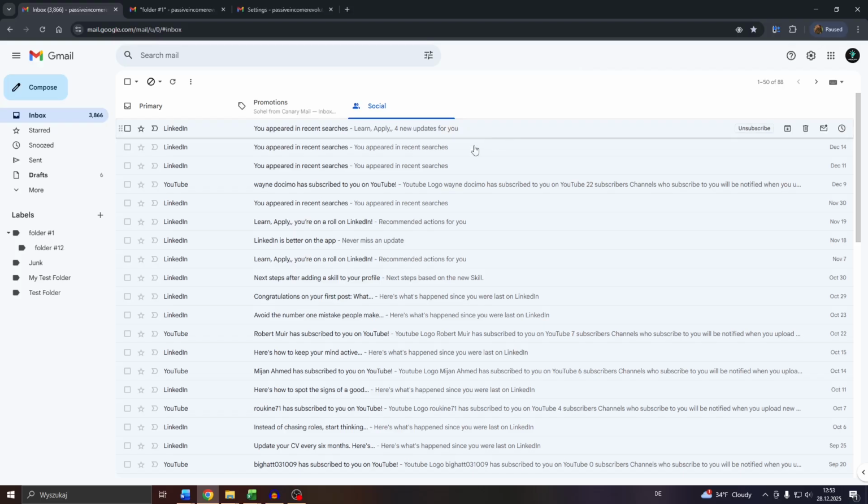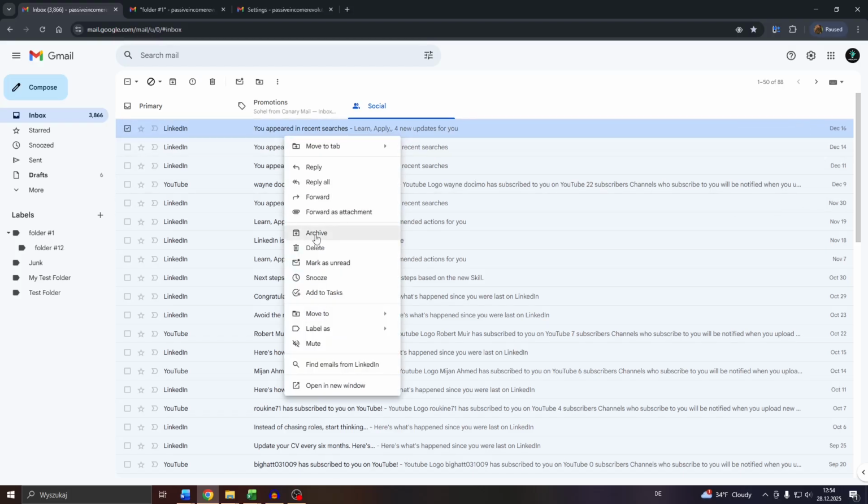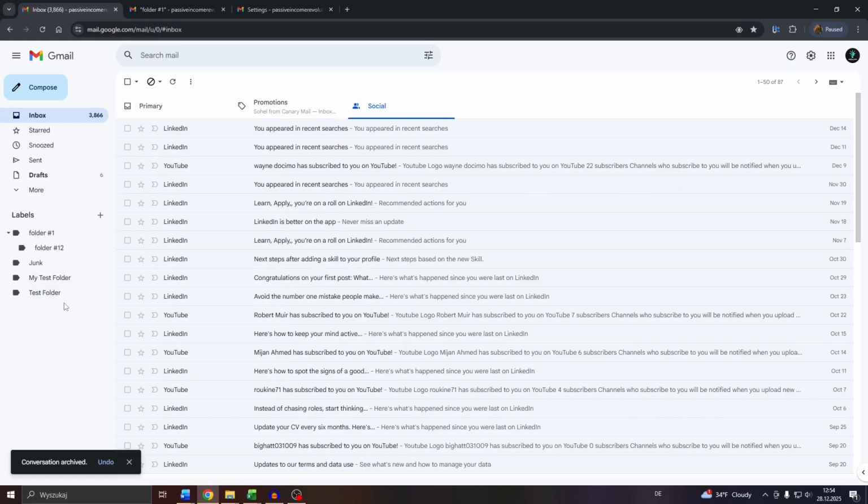Alright guys, in the first step, navigate to your inbox on Gmail, for example via the mobile version of Gmail or via the web version on the Chrome browser, and access one of these tabs in your inbox like primary or social. For demonstration purposes, let me archive one of these mails. To do that, right click on it and select archive.